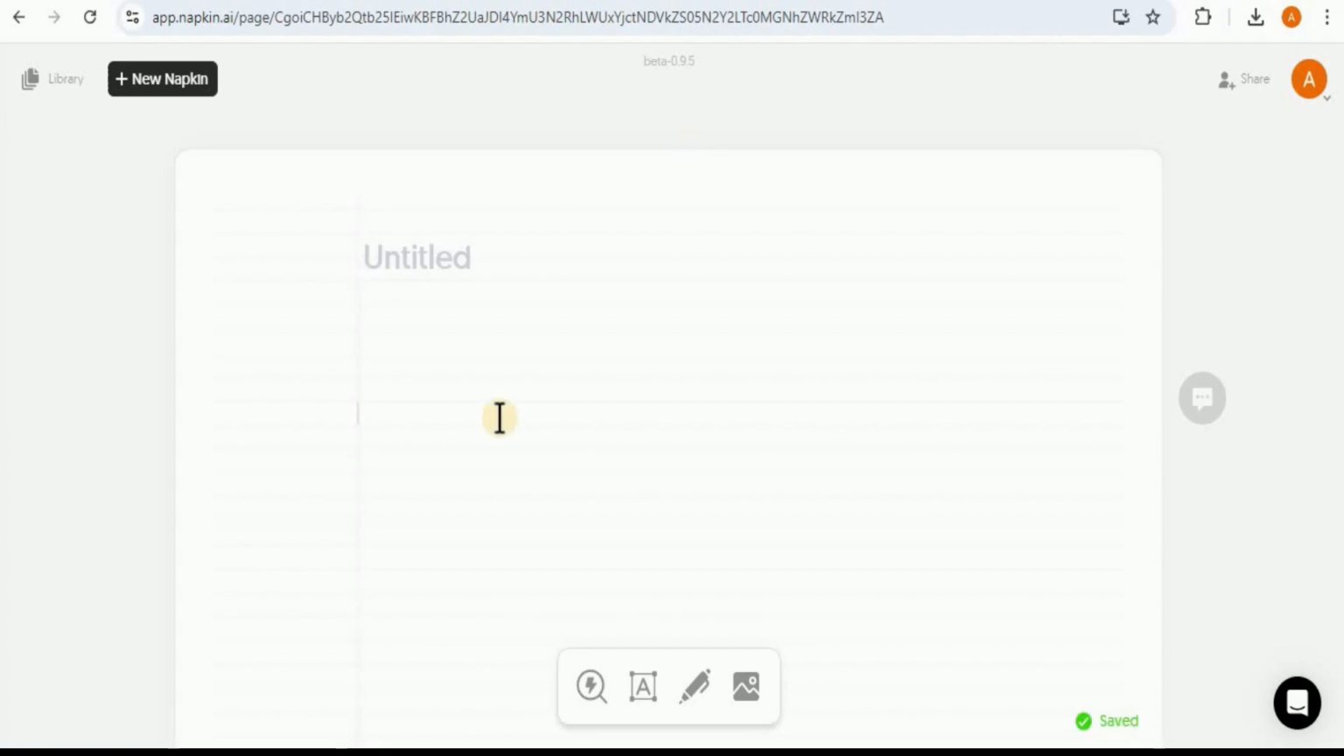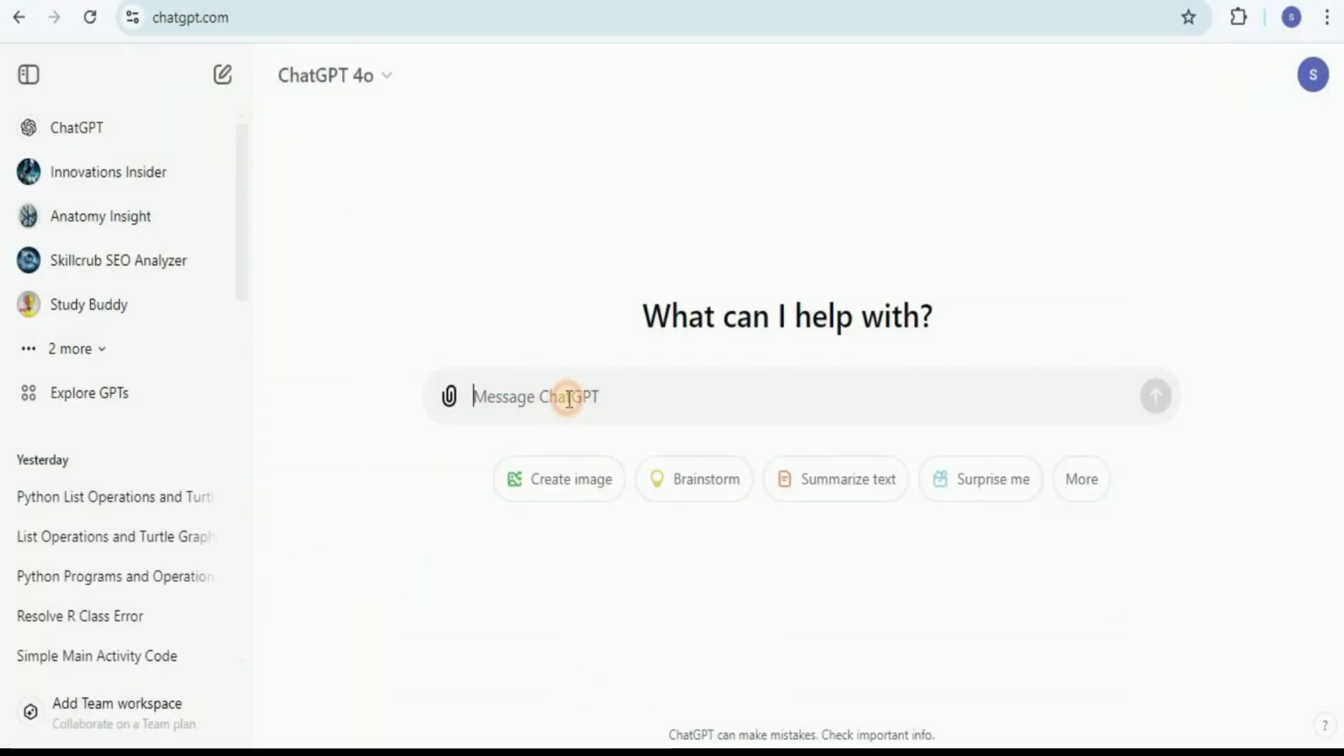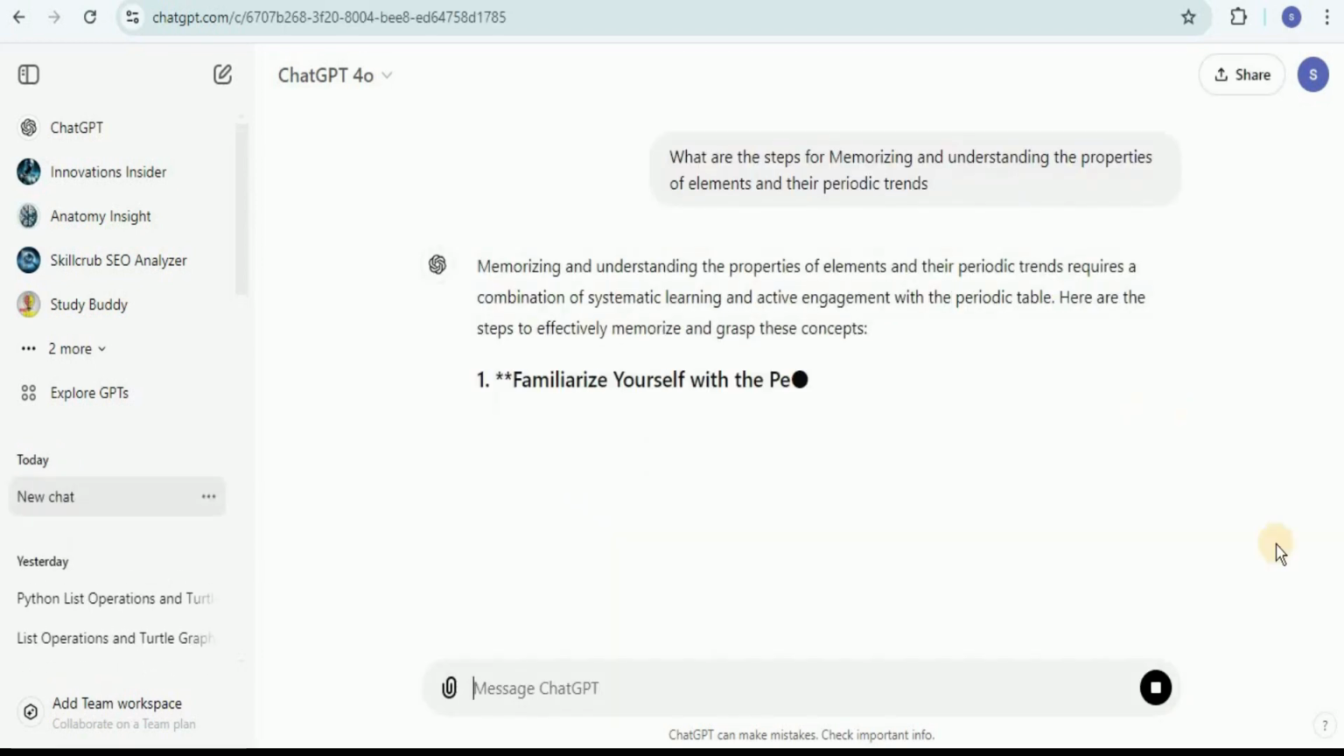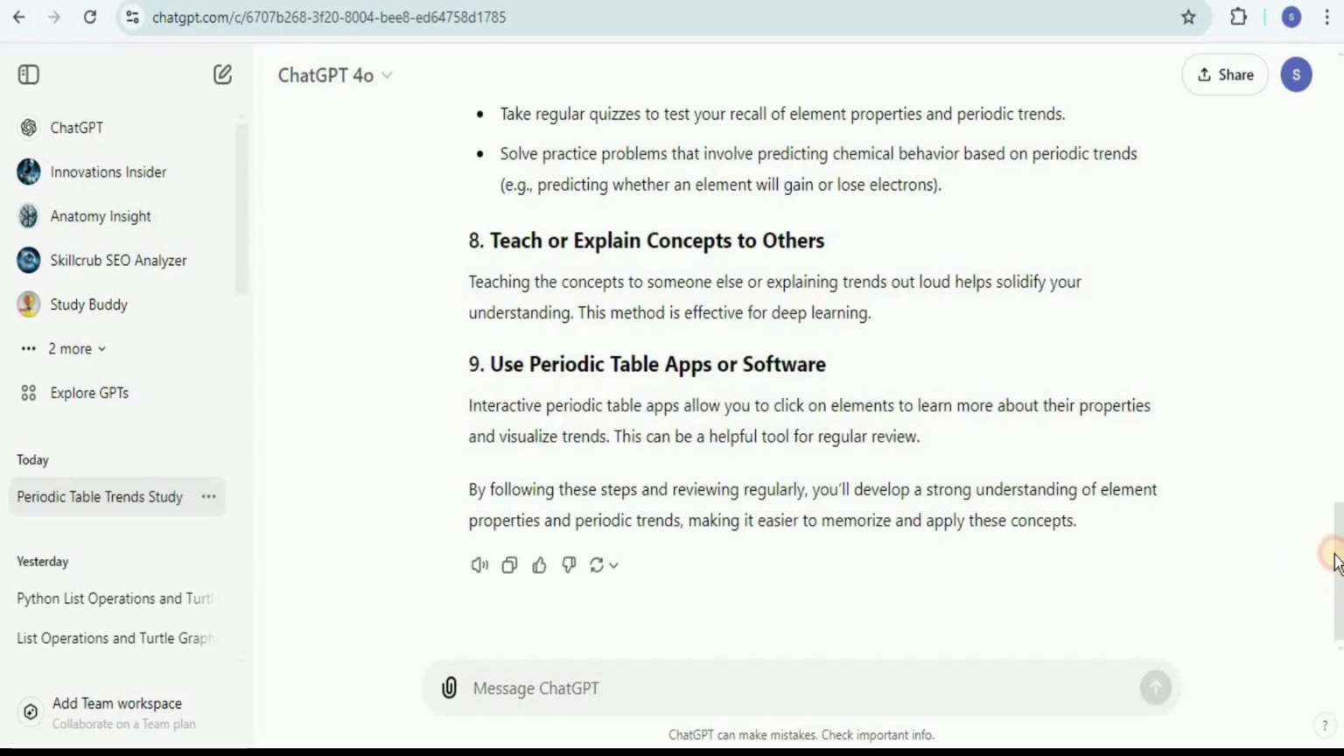So let's say that we want to tell the students about the steps of understanding and memorizing the different parts of the periodic table. You can do that in the form of a visualization to provide a better understanding to the students. In order to do that, you simply have to go to ChatGPT and provide your problem right here. I'm going to say, what are the steps for memorizing and understanding the properties of elements and their periodic trends. Once you run it, it will provide you a large number of steps to do that.